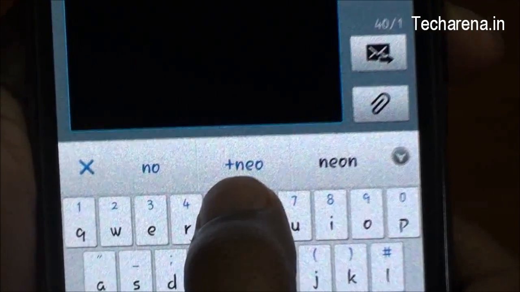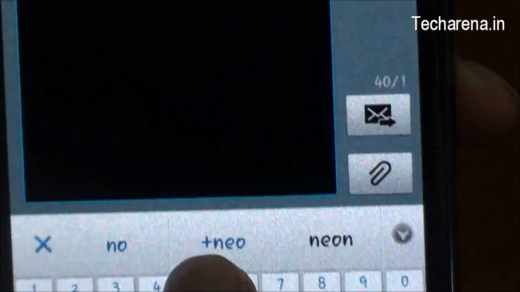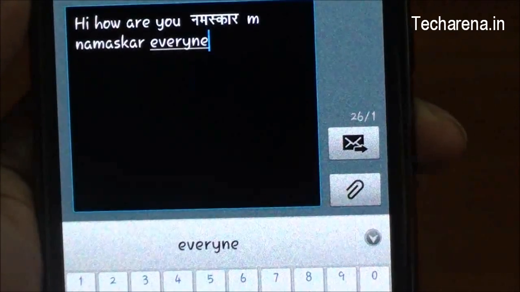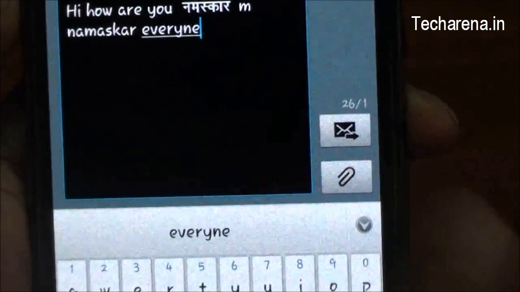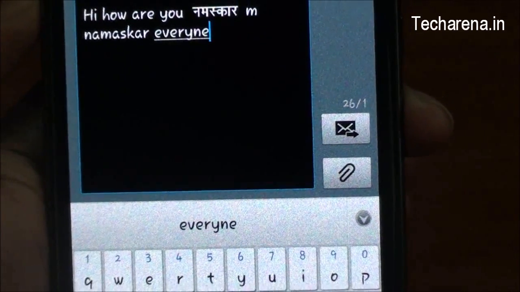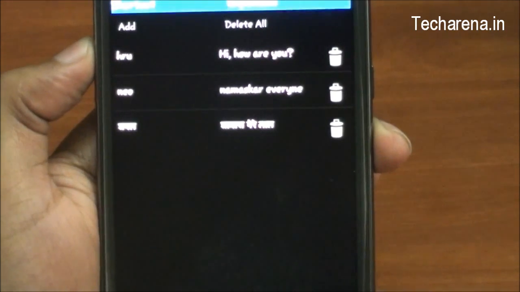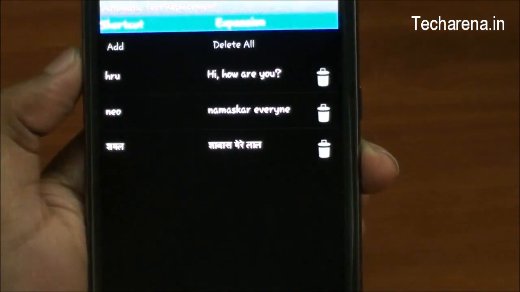Once you have created a shortcut, you can see a small plus sign before the text created. You have to tap on that and the entire sentence is fitted inside the message box. This is the ATR feature. You can add as many shortcuts in this as you want.